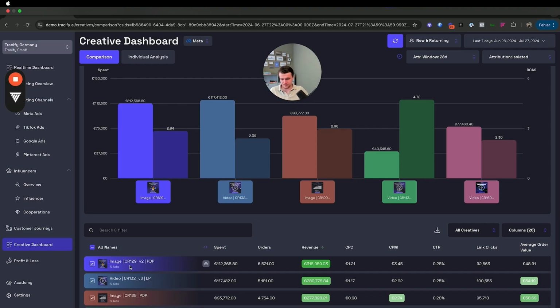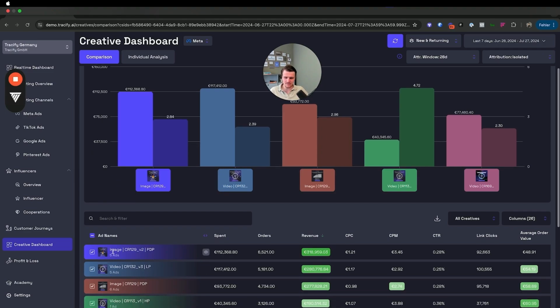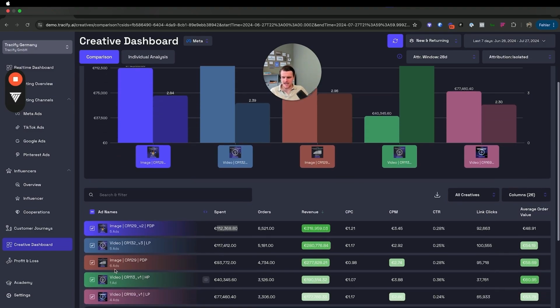So this ad, for example, here, image CR129 version 2, which goes to the PDP, as I said, it's all dummy data, is in the ad account 5 times. So at 5 different points, there is this ad. But we show you the data cumulative. So overall, this ad gets overall 112,000 euros of spend. This ad, for example, is placed 6 times in different campaigns.